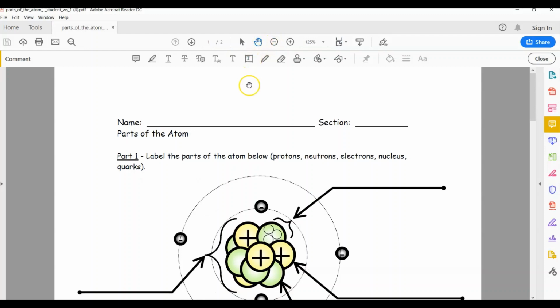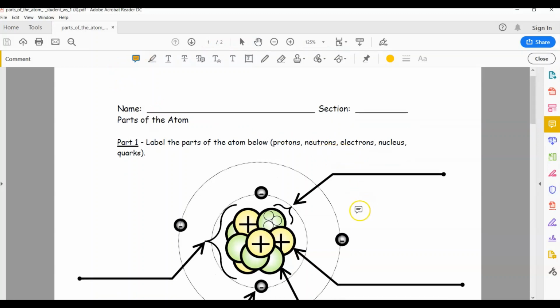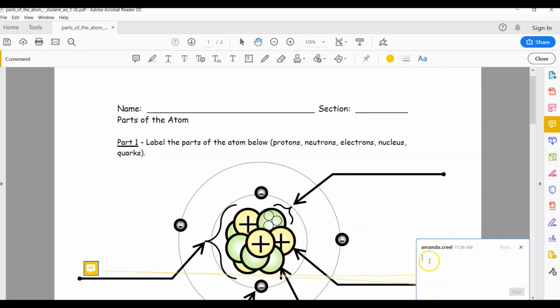And there's a couple different ways that you can annotate on this, depending on what your teacher asks you to do or your personal preference. So right here we have a comment button. When I click on this, it gives me a sticky note that I can then drag and drop wherever I want on my diagram. So if I click here on this label, it pops up a box over here and I can answer the question.